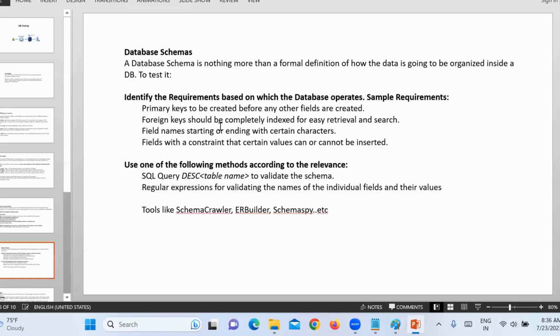Next one, we need to check the database schemas. What is the meaning of database schema?